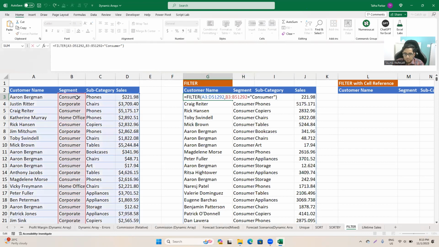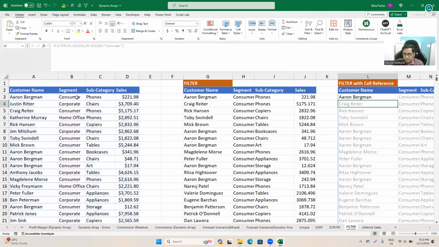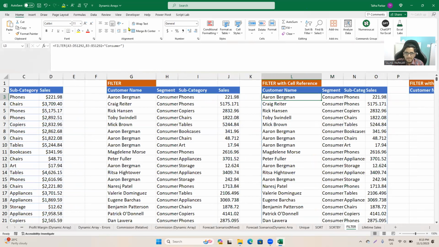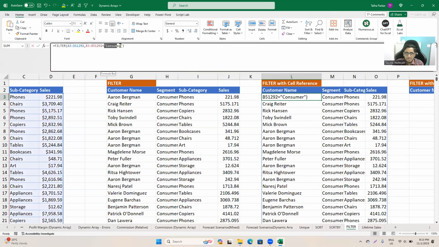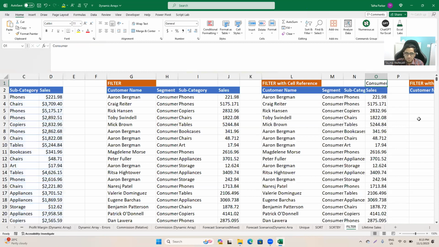Now, if you want to filter based on a cell reference, you can do that as well. It's using the same formula, but I will not write consumer as a string. Let's say I'll refer to it in cell O1. It is throwing me an error because I haven't given it any reference to include. So if I write consumer here, it'll show me consumer.